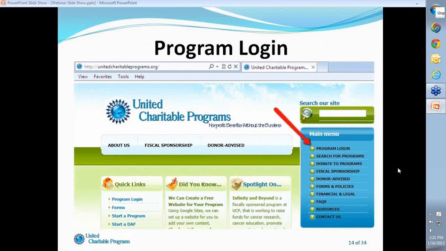Here's just a quick screenshot of our website. This is our main page. And in the blue main menu area, we have the program login, and that's where our program manager is going to go in and access their online account. And if you ever want to direct a donor to the website for them to donate, you can go to the Donate to Programs, and then they're going to be able to find your program through its name.